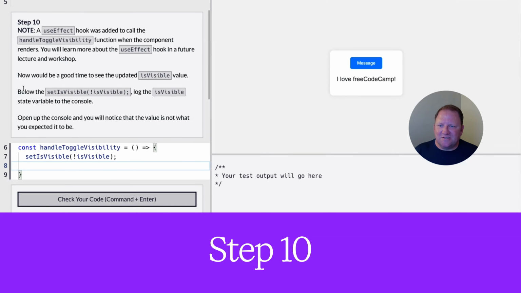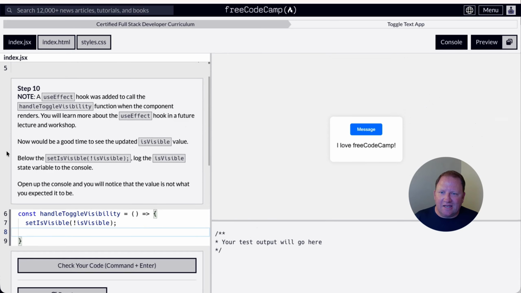Step number 10, it says, note that there is a useEffect hook that was added to this, and it is calling the function that we just made. And so it says we're going to learn more about the useEffect hook in a future lecture or workshop. But now's a good time to see the updated isVisible value.